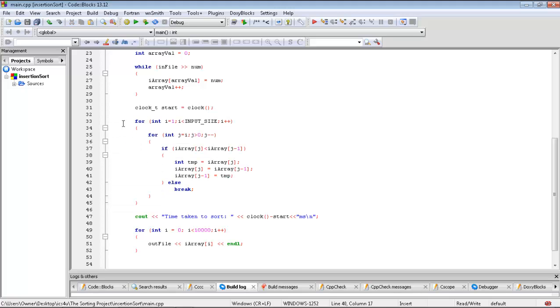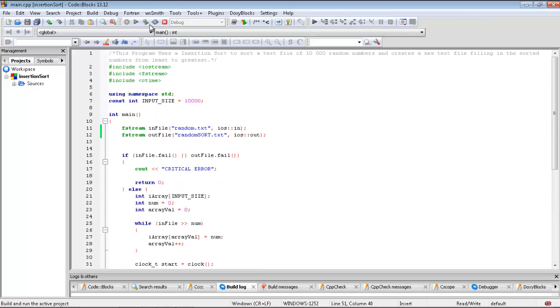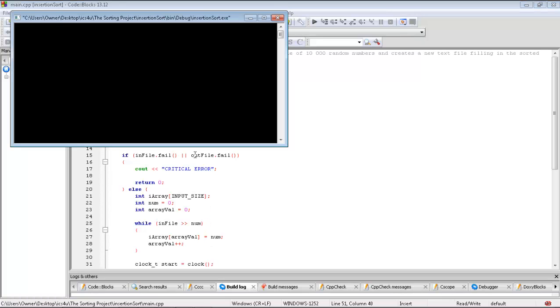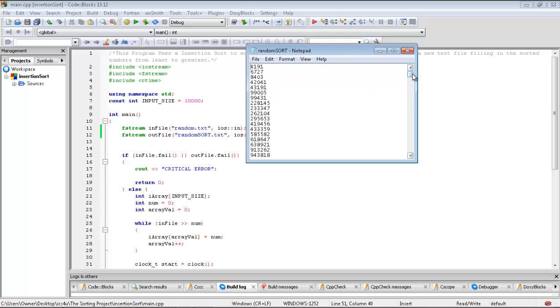Alright, here's the sort, the insertion sort. We've already gone over that. And here's where we're going to print out the sorted array. So let's run the program. It'll take some time because there's other things running in the background. Here we go. It says it took 615 milliseconds, and here is the sorted file. Awesome.